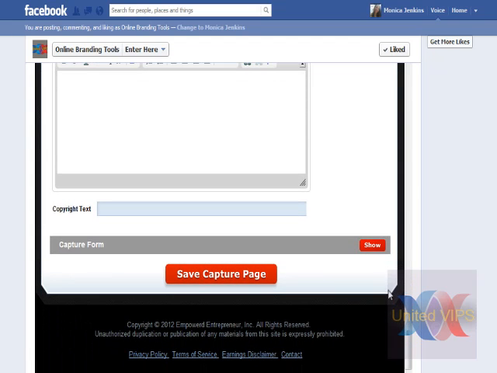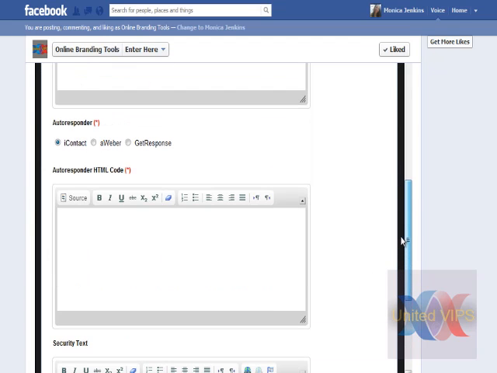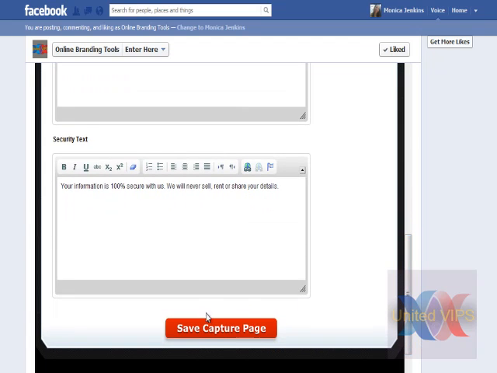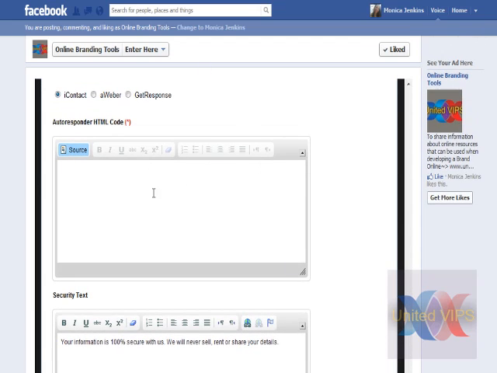Okay, it's important. And then input your autoresponder HTML code here, and make sure to click the source button first so that you're on the back side of what it's going to look like. And then you're going to save your capture point. Okay, and of course I can't do that now because it's not all filled out. I had that little asterisk filled out before it's going to let me go.